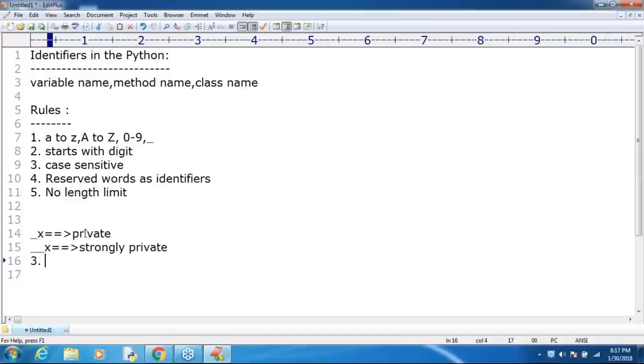Next, this one is very dangerous. At the beginning 2 underscore symbols, at the end 2 underscore symbols. If you have such a thing, then that identifier is a language defined special name. Remember that.